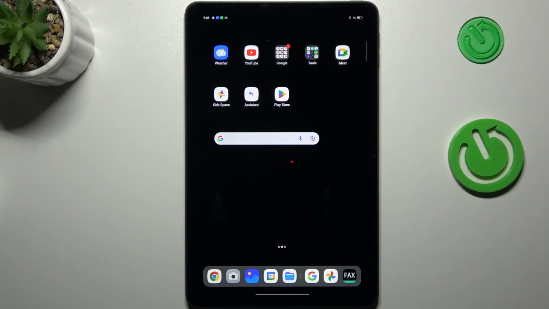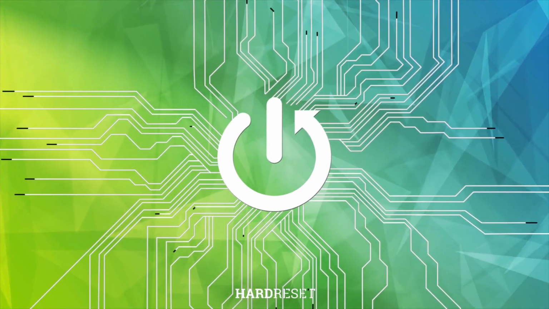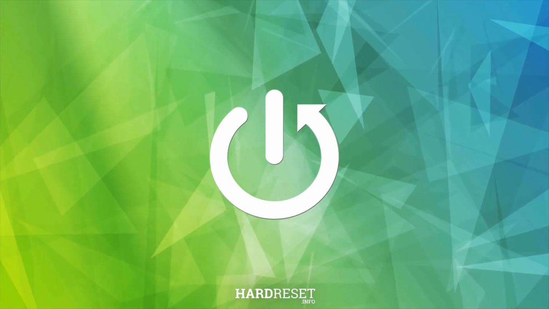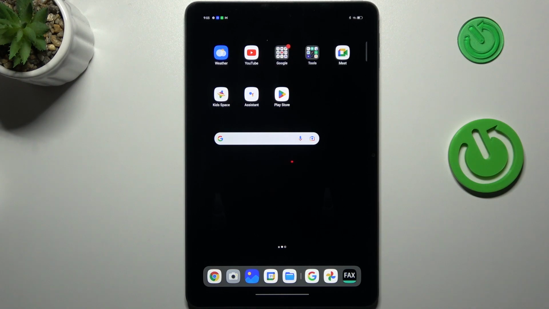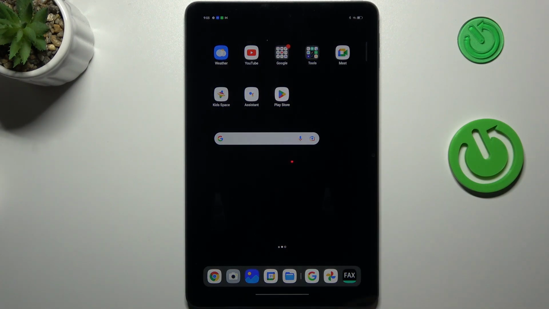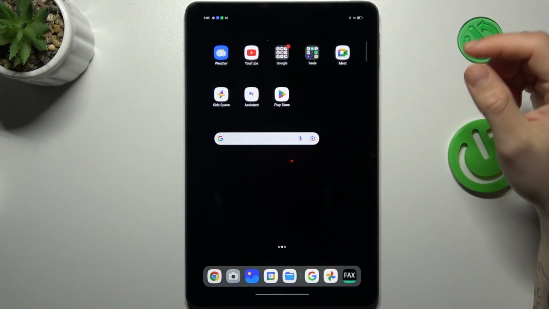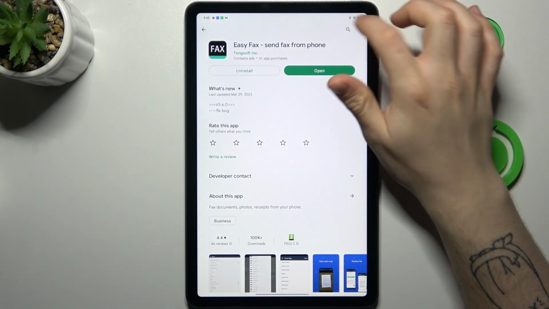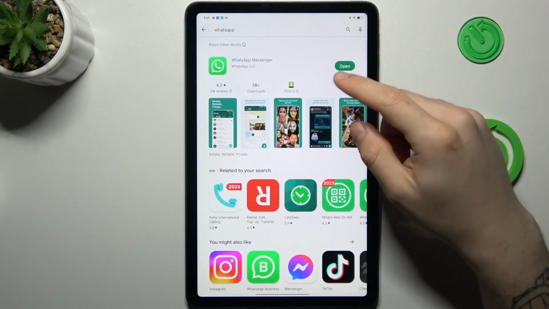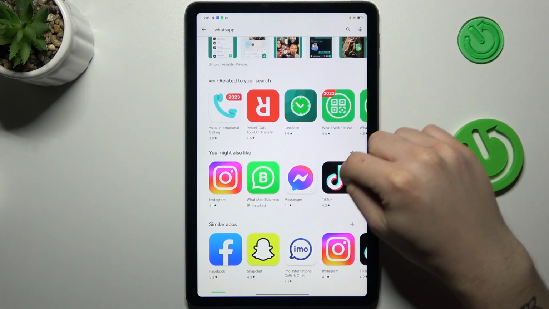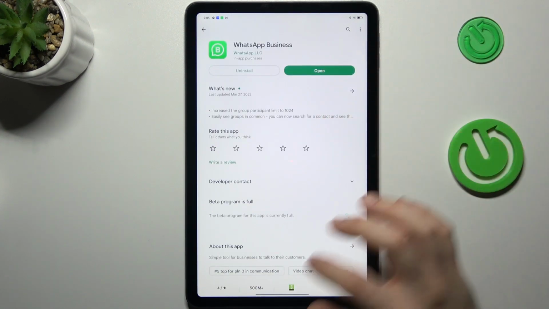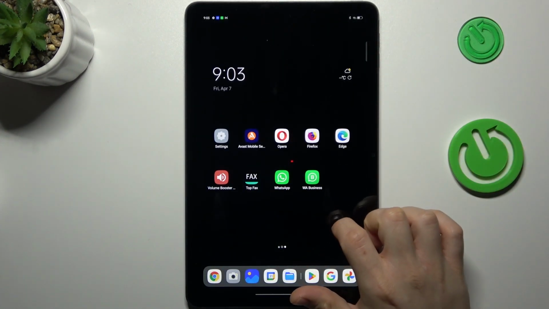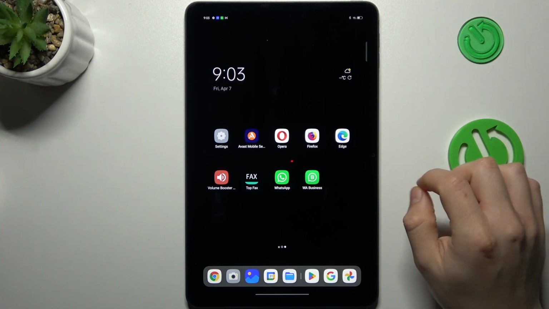Today I'm going to show you how you can activate two WhatsApp applications on your OPPO Pad Air. So if you have your WhatsApp app, but you need a second one for work, for example, and you need separate numbers, separate contacts, I'm going to show you a quick tip. Open the Play Store and look for WhatsApp, but not the normal app, look for WhatsApp Business. Open it, install. And now, as you can see, I have two WhatsApp applications.